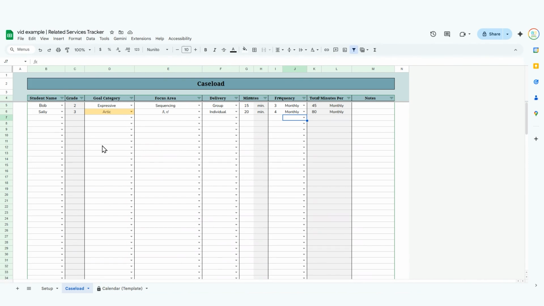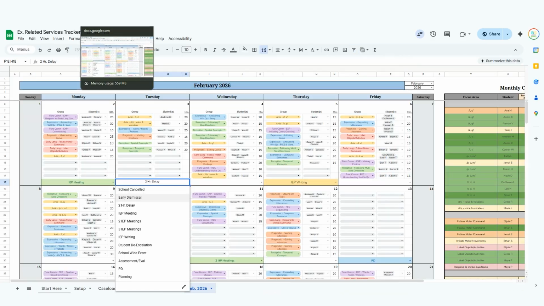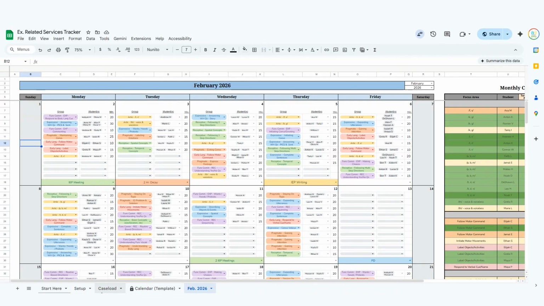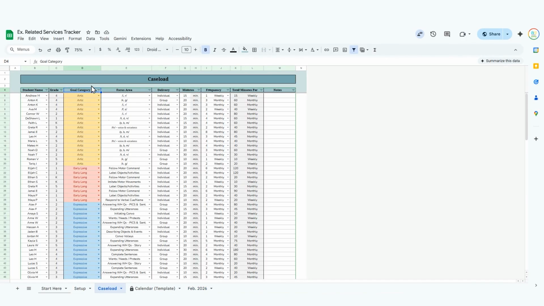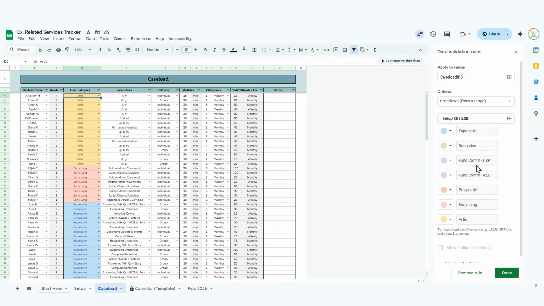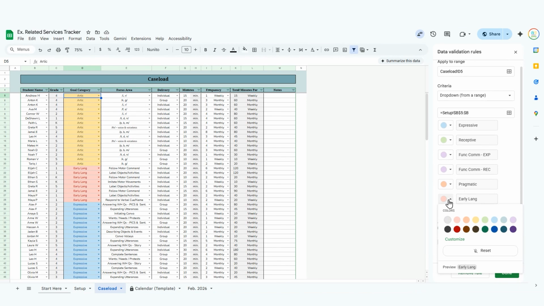So again, you're going to brain dump, like grab all your IEPs, brain dump every kid, dump them in here. Now, if you really wanted to do some color coding, for my brain, I needed to be able to see goal category groups. How you would do that is, at your drop down menu, go to that little pencil at the bottom, and then let's just say I wanted to change the early language color to, we'll do like this bright blue or something.